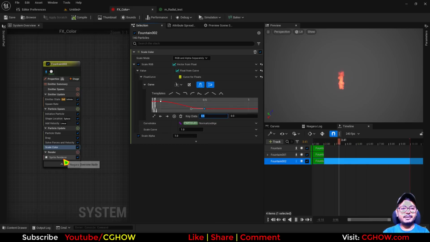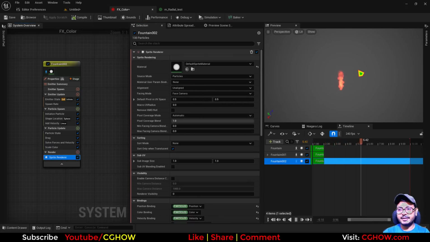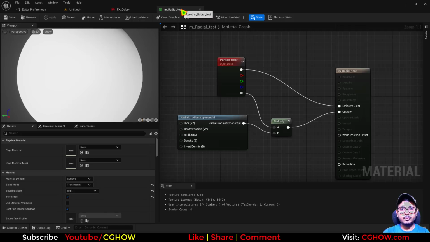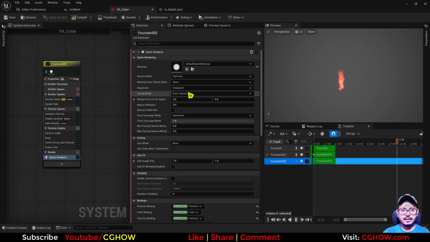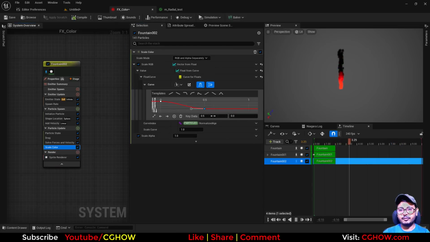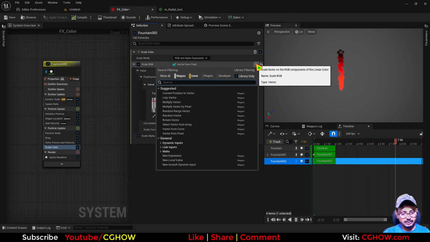So because this material is additive, darker particle doesn't exist. It's just making that disappear. But if you use this material which I have, that is translucent, and I browse this and I use it here in this one, now you can see because of this curve, these particles becoming darker at the end. And you can also edit single channels by using this curve.